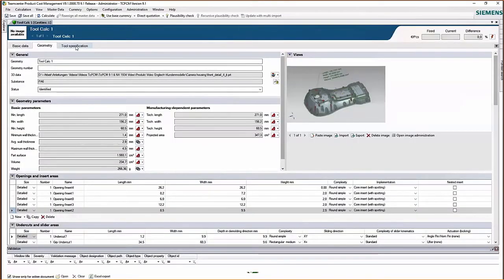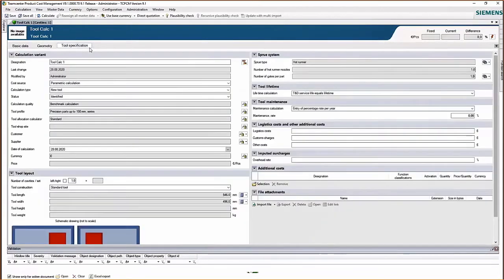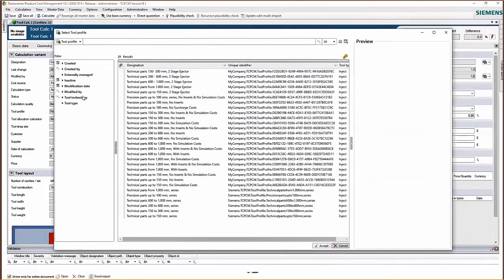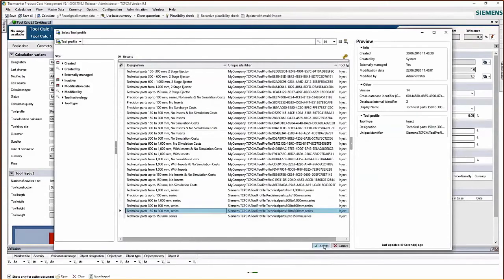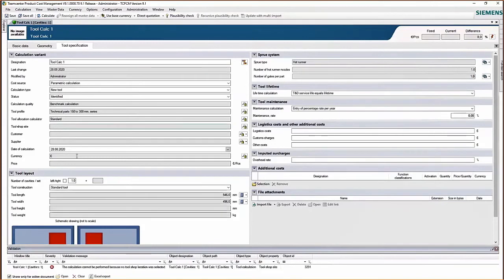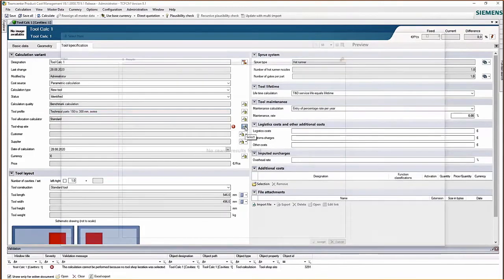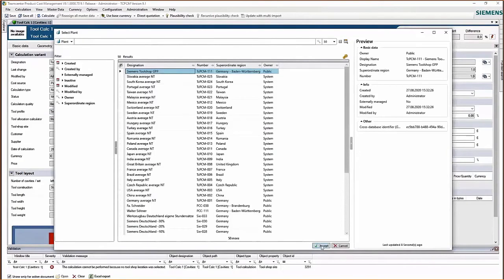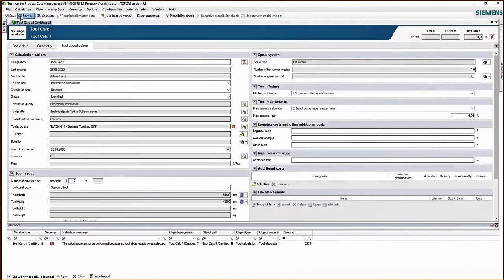Back to our part. Geometry we have done. Now we go to the tool specification tab, and you see the tool profile has 100 millimeters part, but our part is larger. So we have to change the profile, and I always say that is the brain of the system. It's 150 to 300 millimeters, and the system says, okay, I need a tool shop side. So we select the tool shop side. We go to the Siemens side and say accept, and save and hit calculate.